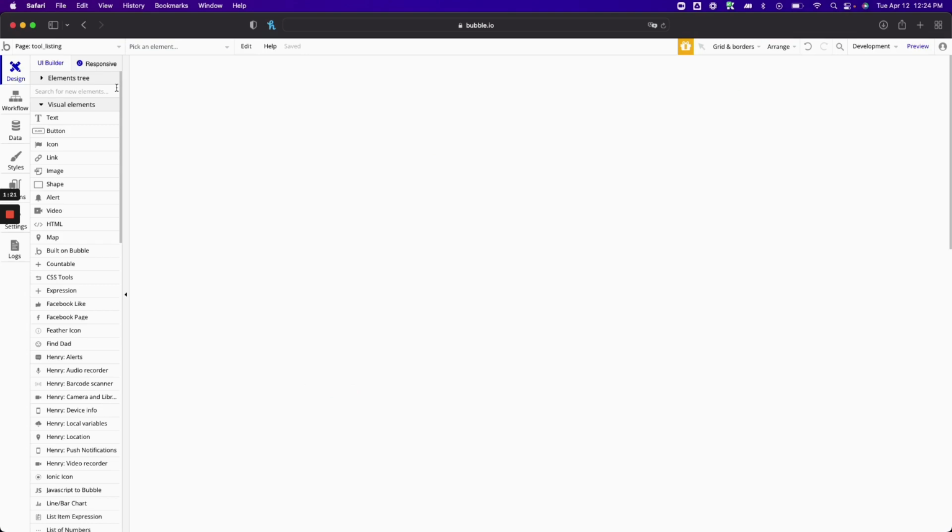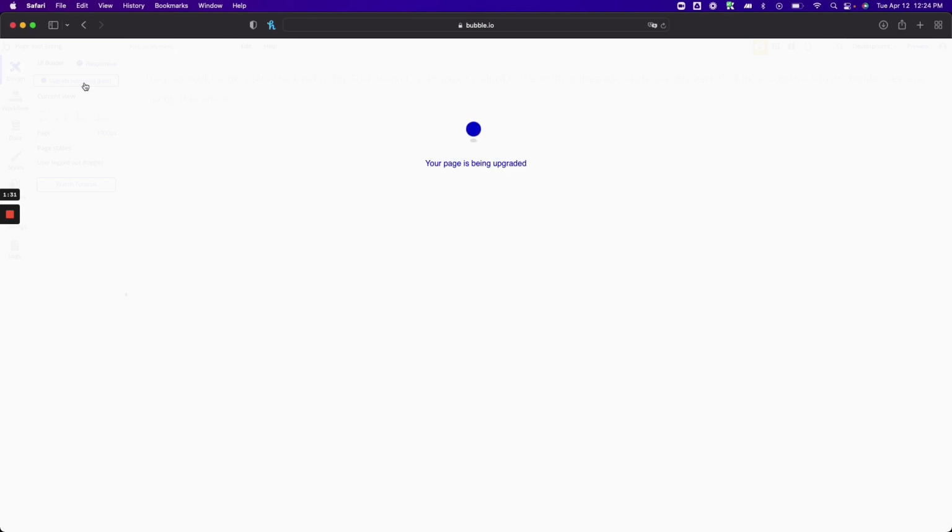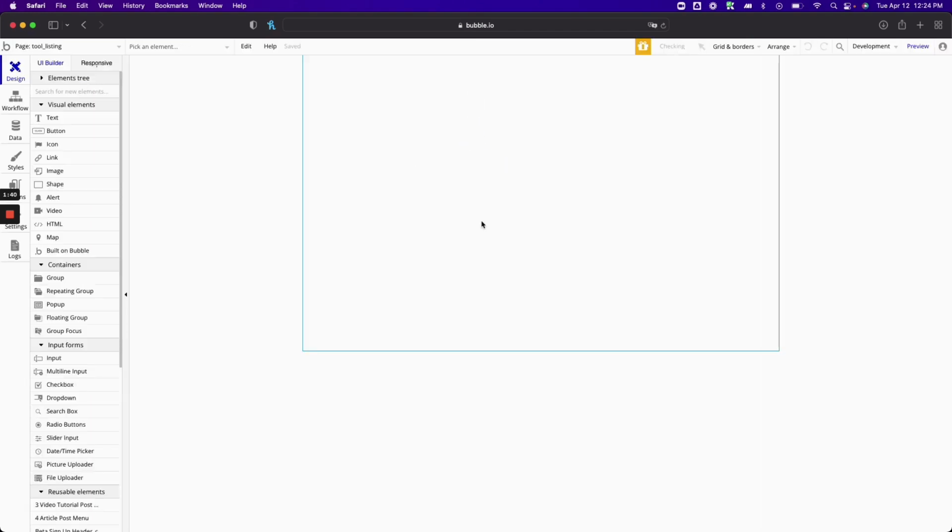Second thing that I want you to do is go up here where there's a blue icon and it says responsive. I want you to click there, and then click on upgrade responsive beta. Click there and just wait. It will take a few seconds and it will load back up again into the new responsive engine.